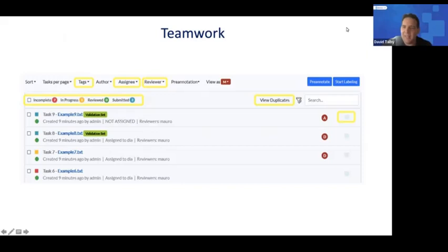You can automatically eliminate duplicates, right? In case duplicates are loaded, and you can add different tags to different tasks, right? Like, oh, listen, this requires correction, or this should be saved, for example, to only the test set, not the training set.